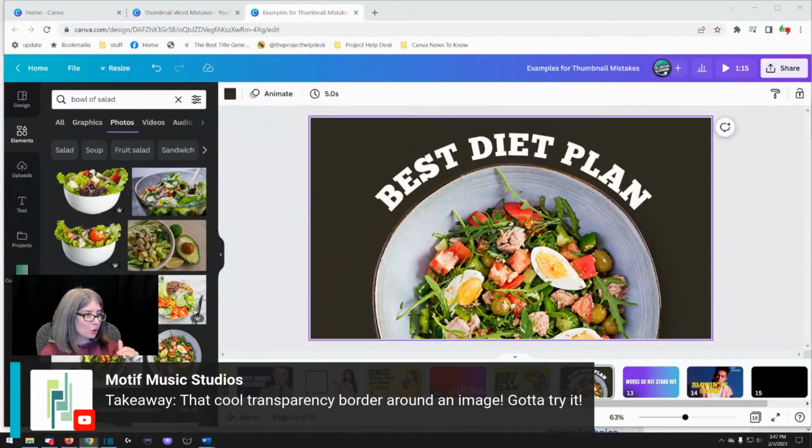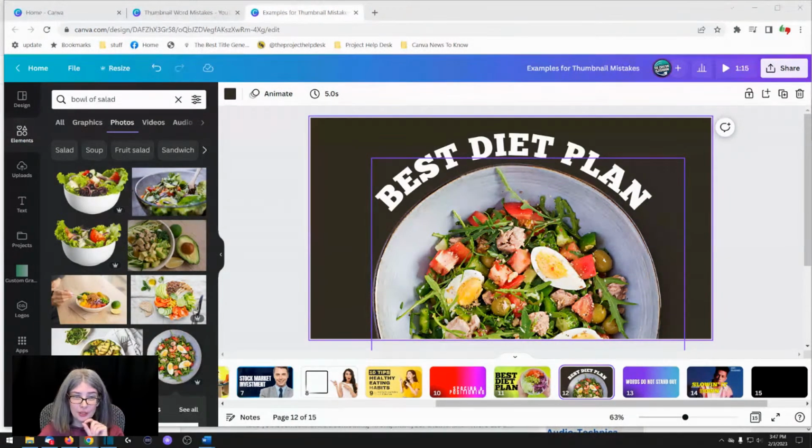Amy's takeaway, that cool transparency border around an image. Got to try it. You know what? If I've got time at the end, we'll look at that some more, and I'll show you some of the other cool things. I'll basically go into my thumbnail things and show you some of the things that I use as well for that. All right. Help me remember to show this to Parody Pug.